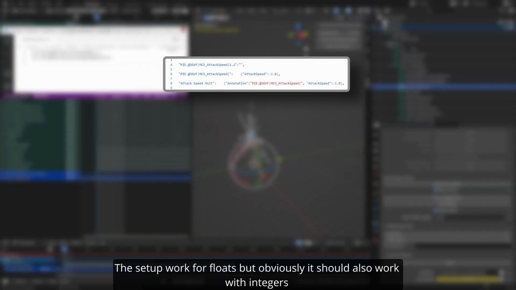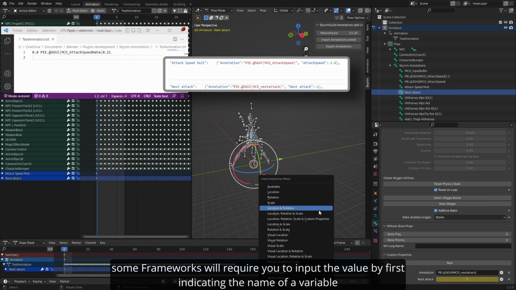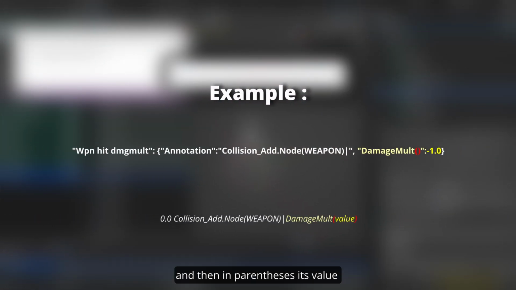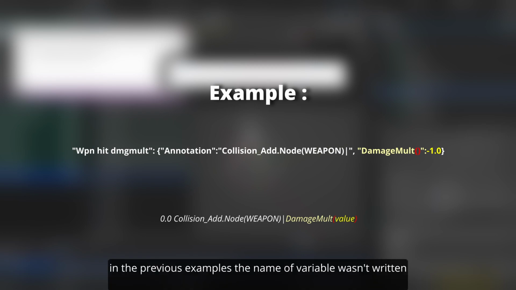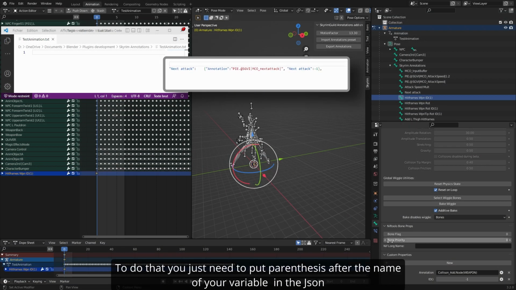The setup works for floats, but obviously it should also work with integers. Instead of setting the value in the JSON to -1.0, just set it to -1. Some frameworks will require you to input a value by first indicating the name of a variable and then in parentheses its value. In the previous examples, the name of variable wasn't written. It was only there for you to know what it was. To do that, you just need to input parentheses after the name of your variable in the JSON.